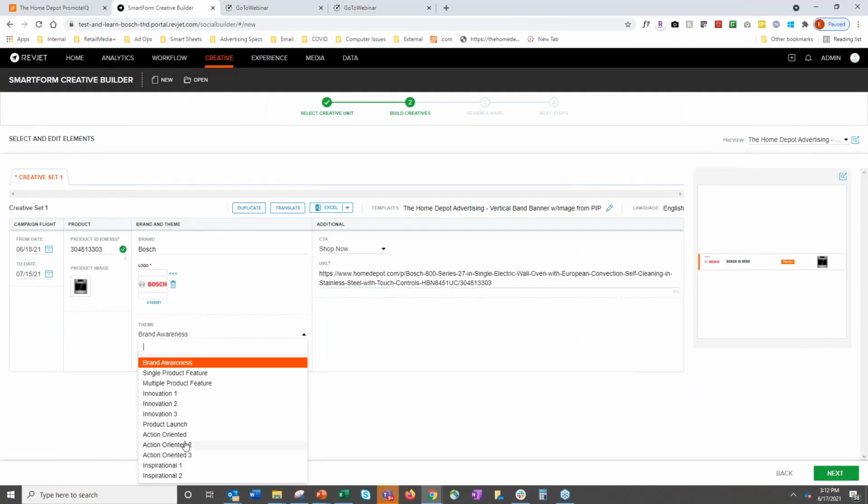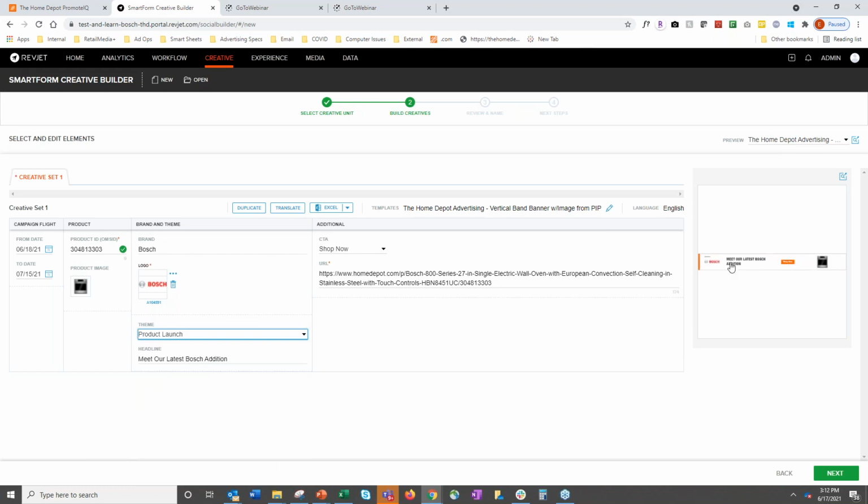Popping back over here. So if I was to select a headline, I'm going to go ahead and select product launch, and the headline will update in the preview pane over here, as well as show in the headline down here. Calls to action are either shop now or learn more. Choose whichever one you like best.